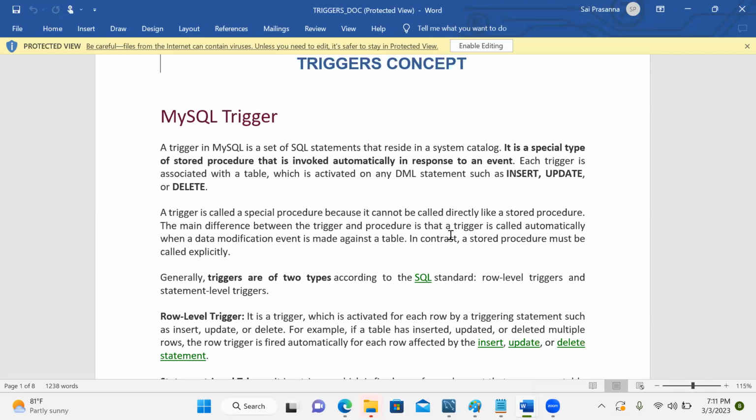In response to an event, that means what are the events that can happen on a table? You people tell me. So in a table, we can make some changes, right? Yes, ma'am. Update, insert, and all. So we can do CRUD operations on the table. Whenever those things happen, the trigger will automatically be invoked. A trigger is called a special stored procedure because it cannot be called directly like a stored procedure.